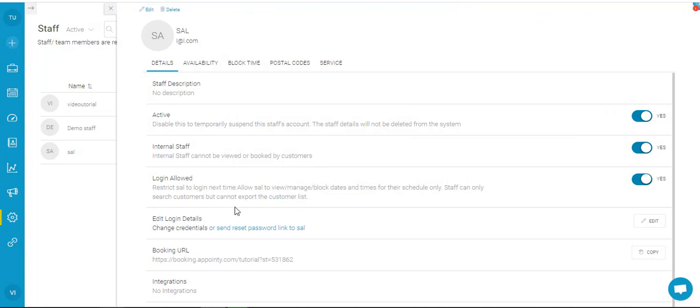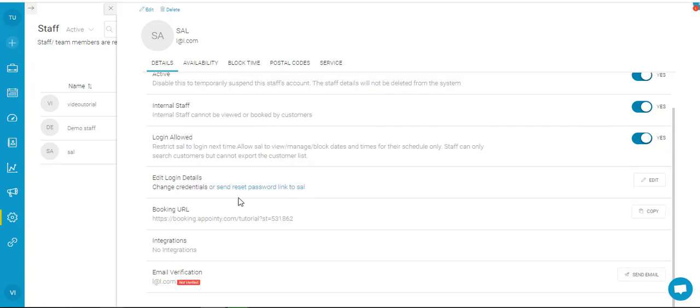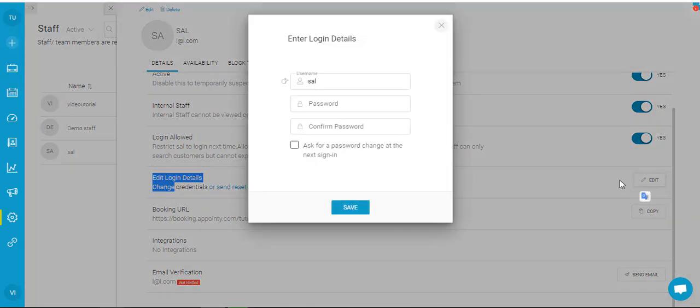As I have not made him a manager, the staff member would be able to see only the appointments with himself and book appointments, reschedule those appointments, and cancel those appointments. Then you have the option to edit the login details. So if you click on login, it's going to ask you to change the username and change the password.